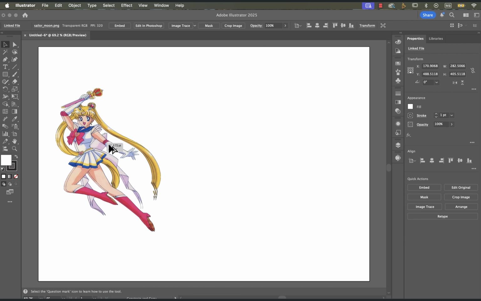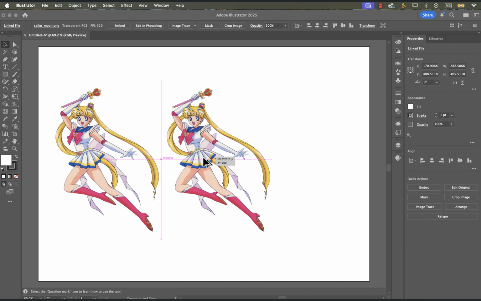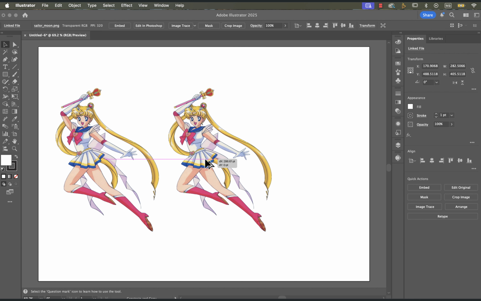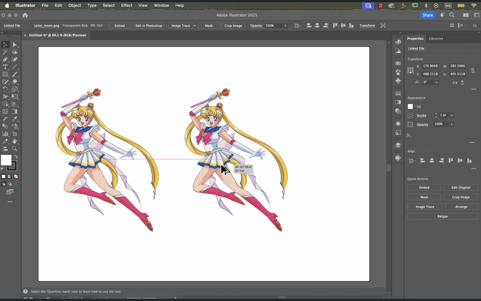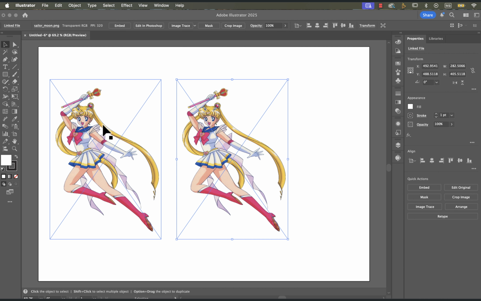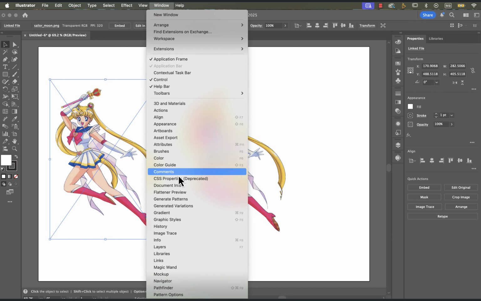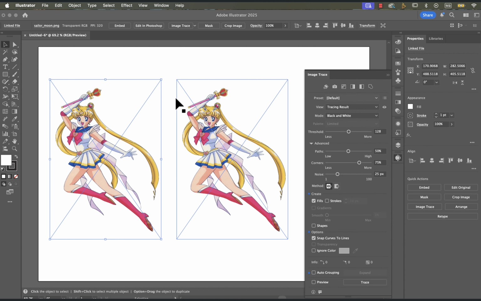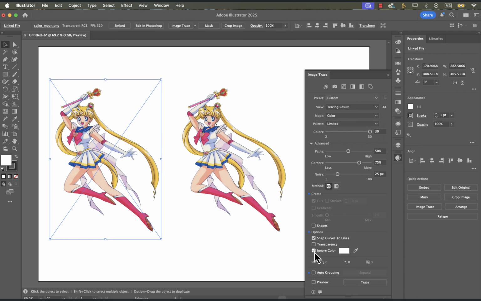So I've got that, and actually I'm just going to do a couple of versions of it. And so this is going to be, in this case, about using the auto trace tool. So with this, I've got auto trace here. But if you can't find it, it's always up under the window, image trace there. So with this, I'm going to change it to color, ignore color, so it's going to ignore the background. And at the moment, I've got it set for 30. So I'm going to go preview that.